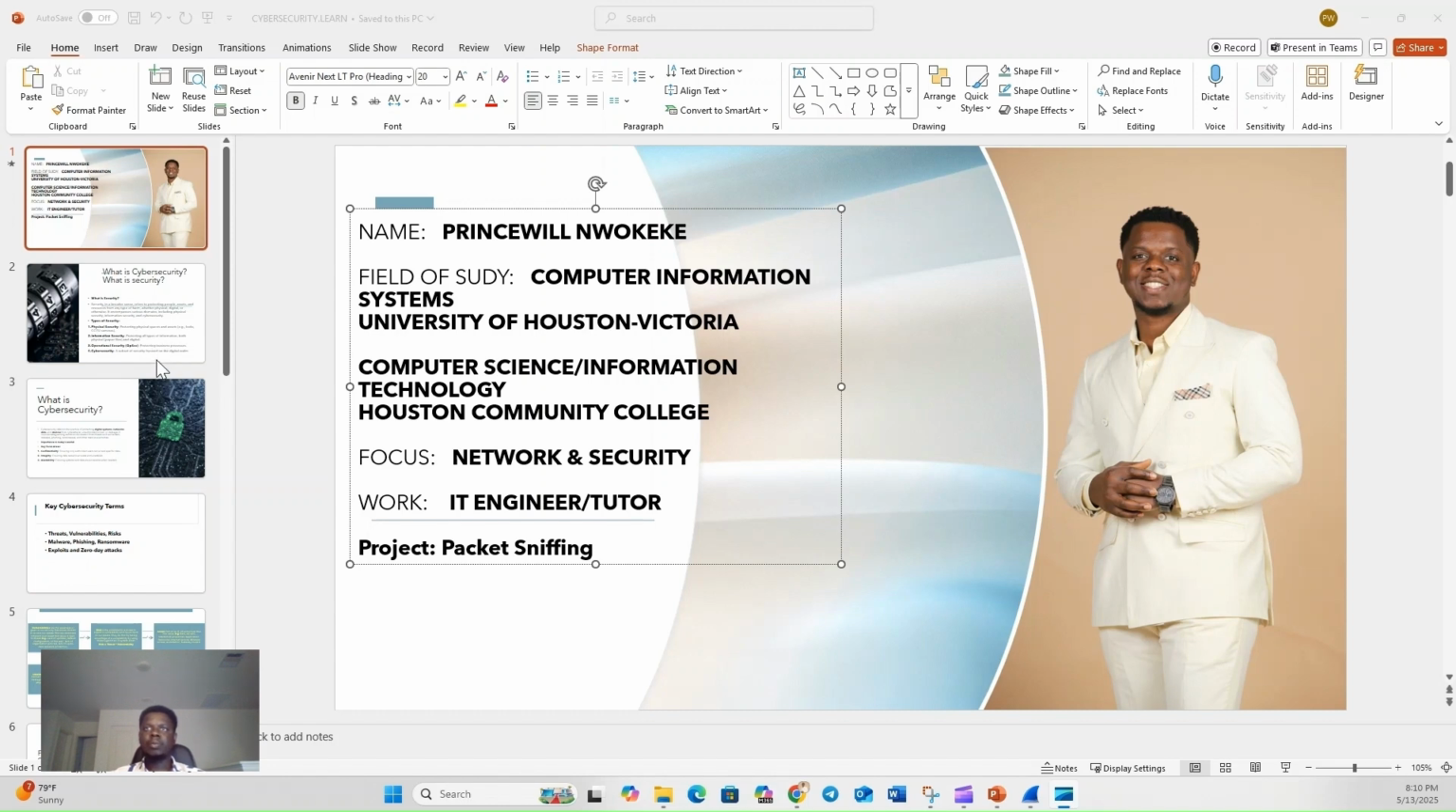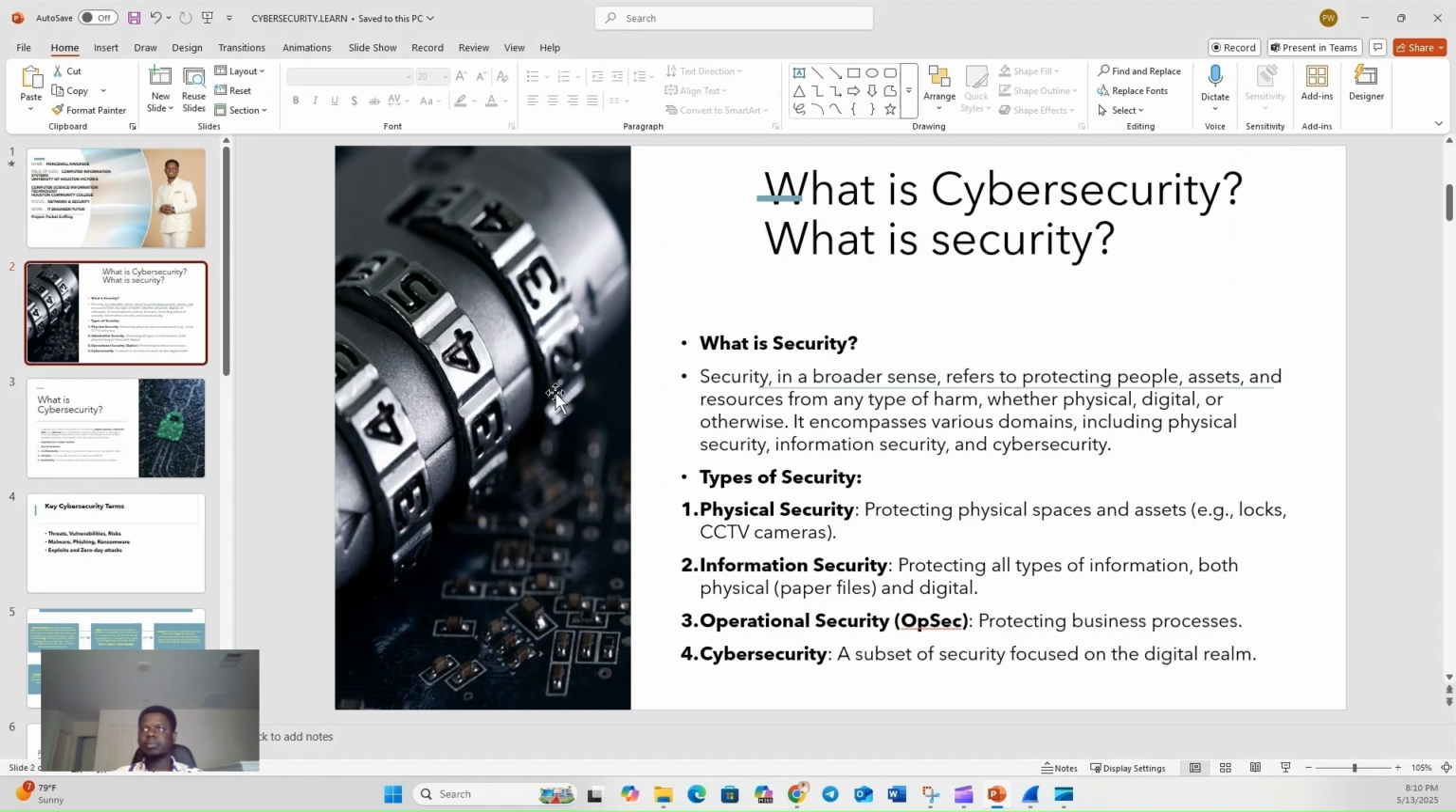Today's project is going to be on packet sniffing. And before I go into that, I'm going to do a brief explanation on what security is and look into cybersecurity a little bit before we go down to the project.